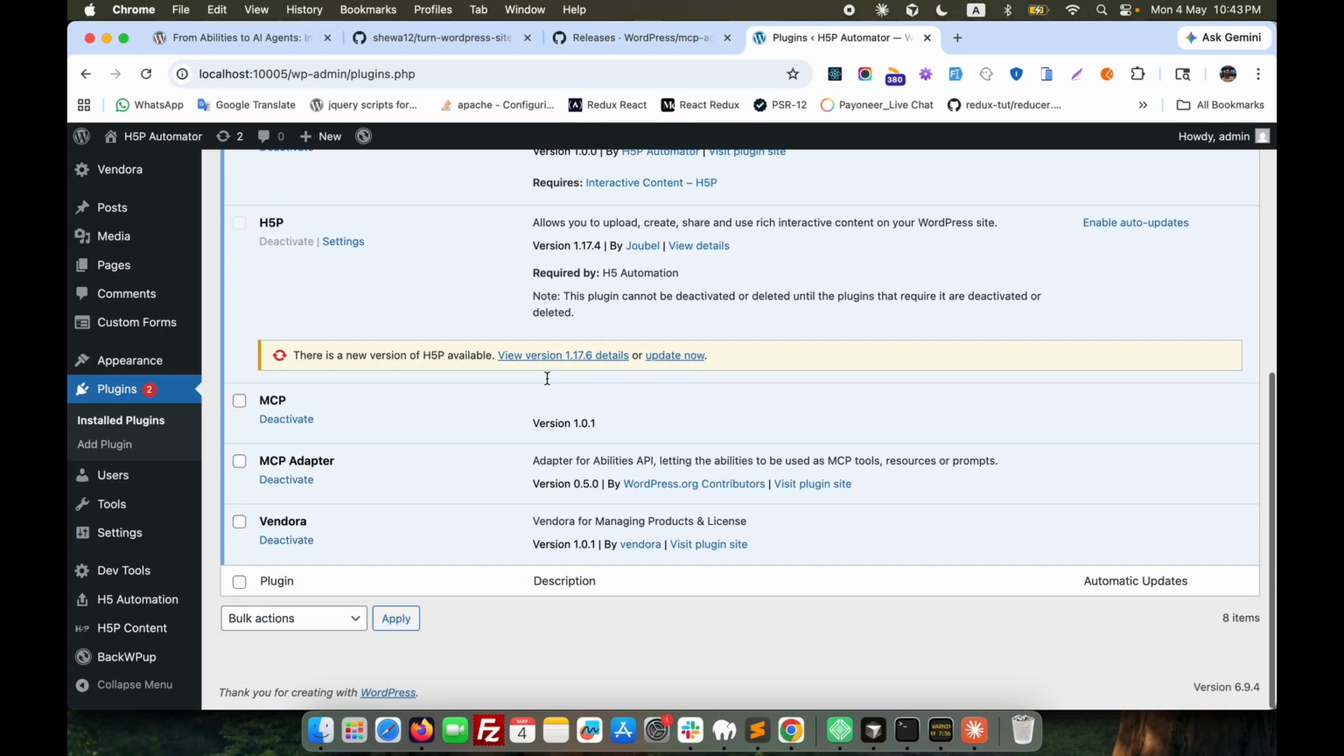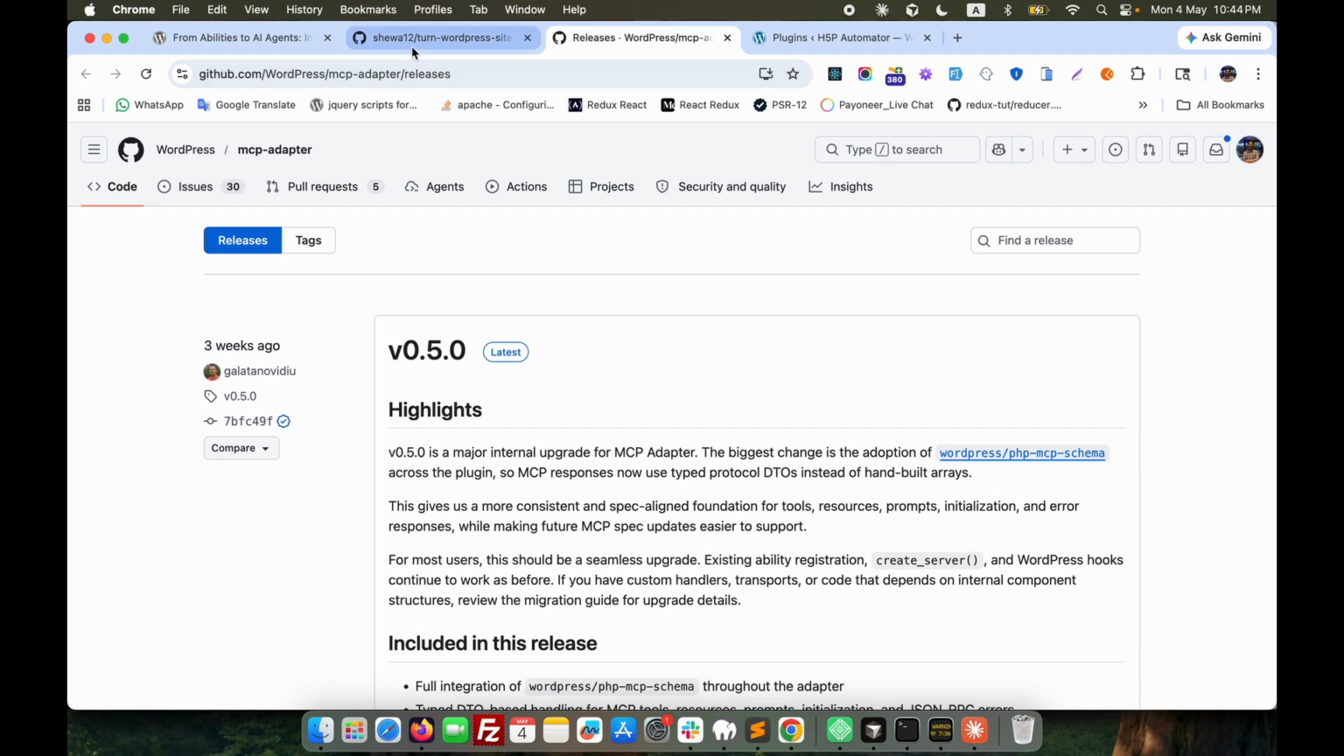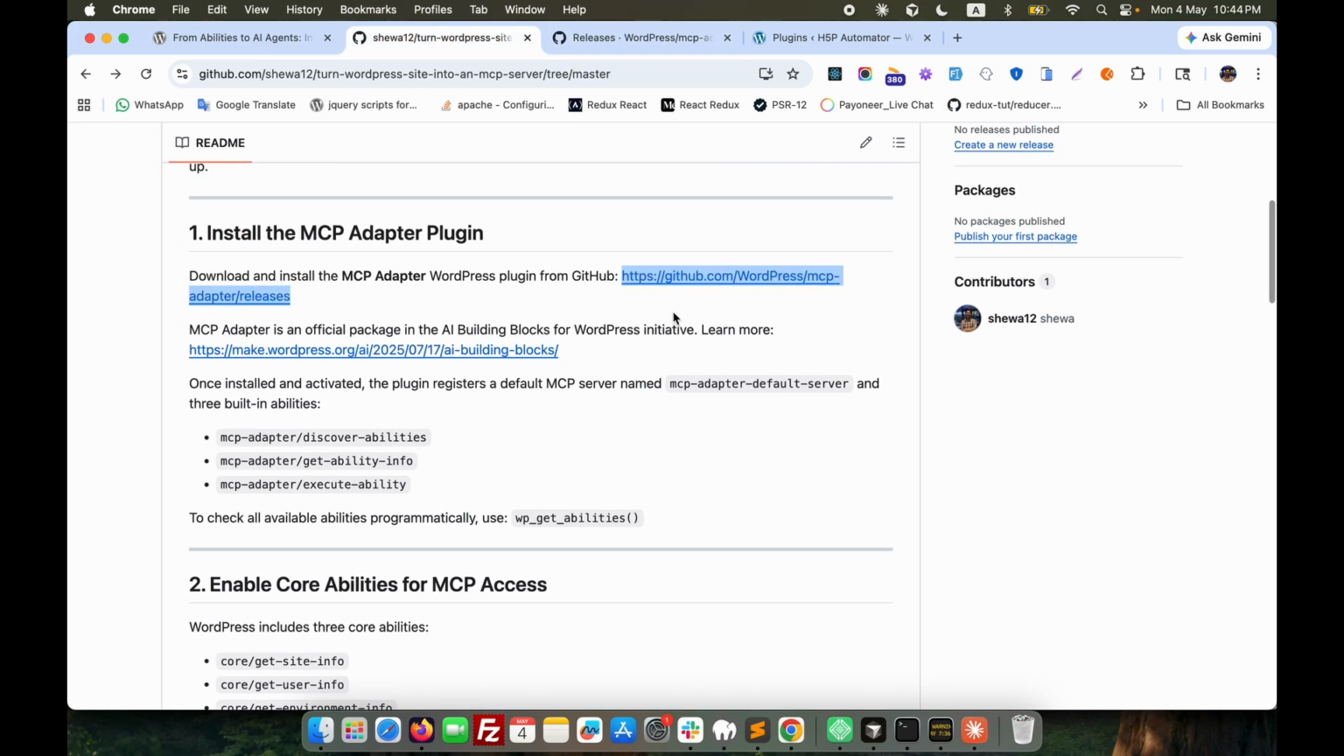In my case, I have already installed this plugin. Here you can see the MCP Adapter plugin has been installed. So first you need to install this plugin. Once it is installed, you need to write some code. It is mentioned here. Once you install it, the MCP Adapter default server will be available, and you have these abilities. By default this adapter has discover, get ability info, and execute ability.